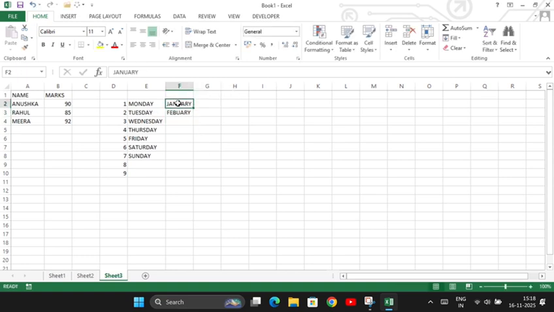Just like we did with the days, type January and February. Select both and drag the small plus symbol down. Excel will automatically fill all the months for you.